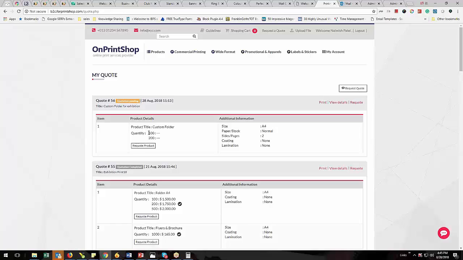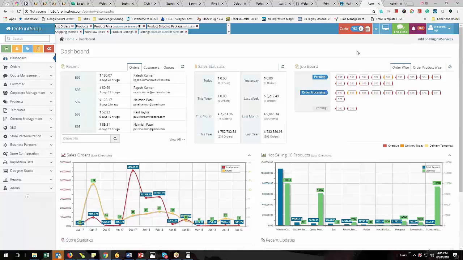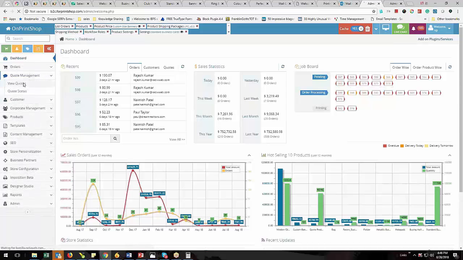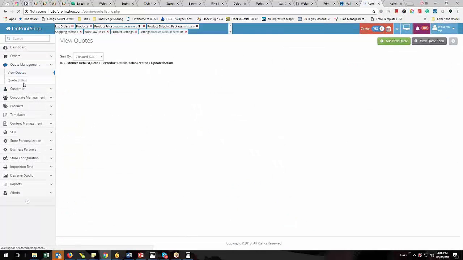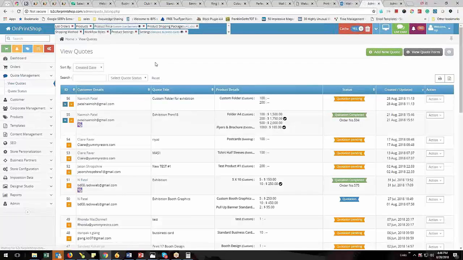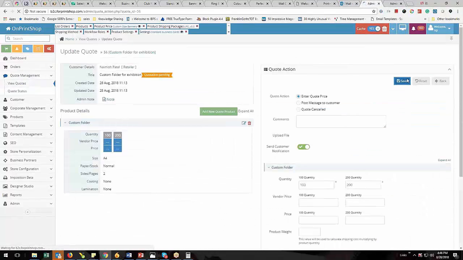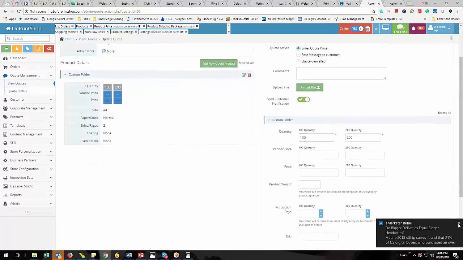So now let me explain how from the backend the quotes are managed and how you can share an estimation and quotation in the backend. This is the printer's backend area, the admin panel. From here, printers are able to see daily orders and daily quote requests. So recently we have placed the quotation request from online. So let me explain how this quotation can be automated. Here it says there is a new quotation and the quotation is pending. If we click edit, the system would show what the customer has requested. The customer has requested a custom folder, size A4, paper stock normal, and they need a quotation for 100 and 200 quantity.